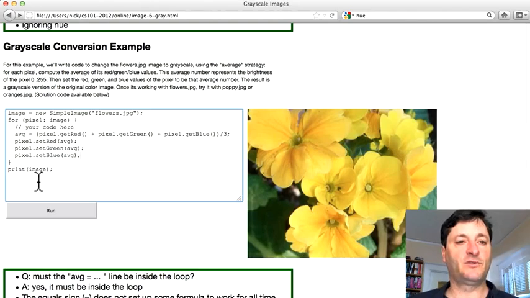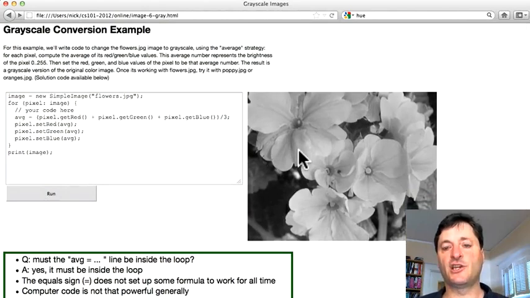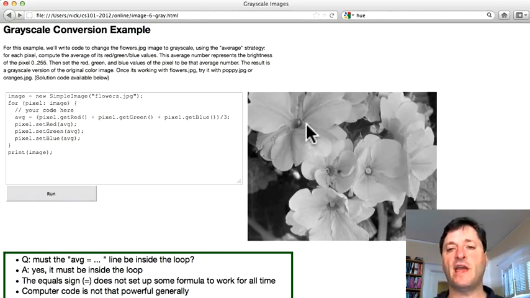Okay, so let's try that. Very good. So you can see it works. It's gone through all these pixels, red or green or whatever. It's reduced it down to this one average brightness number and then set that back. So we get this nice sort of grayscale.